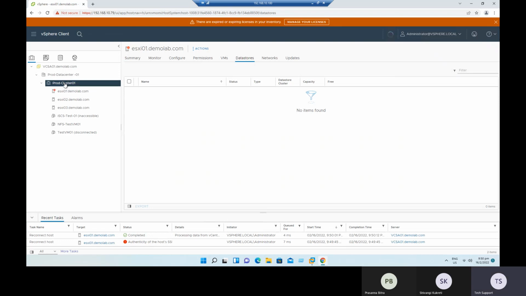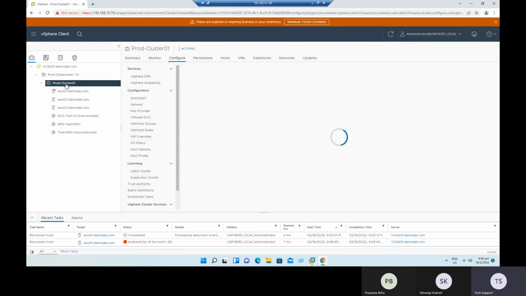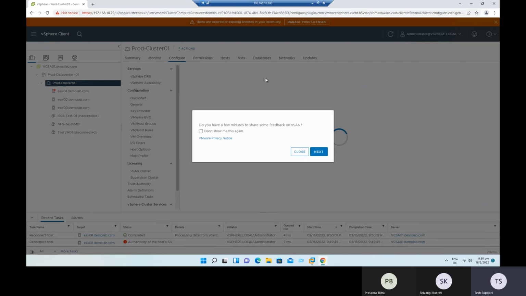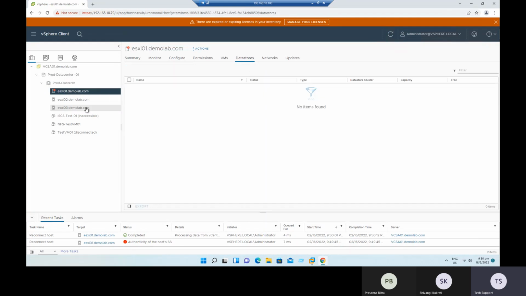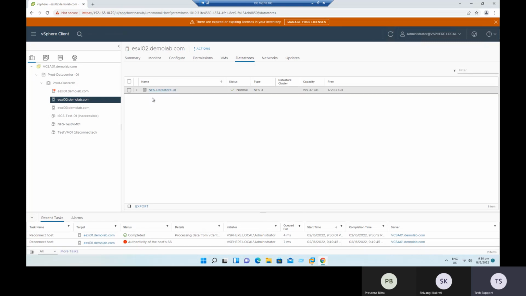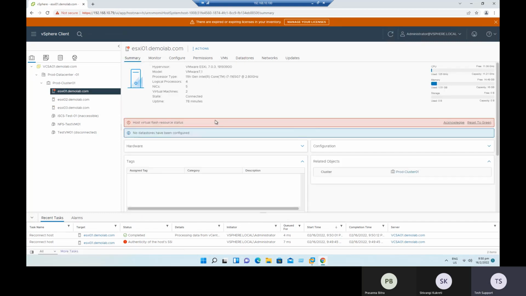Okay, as we discussed in our previous session, suppose I select our cluster and go to the data store. We have one data store, NFS3, available. At our ESXi host level, the first one has no data store, the second one has NFS, and the third one also has an NFS data store. There is some warning message. It says virtual flash resource status. Okay, there will be no hard disk and even no data stores had been configured. We'll add and configure now.